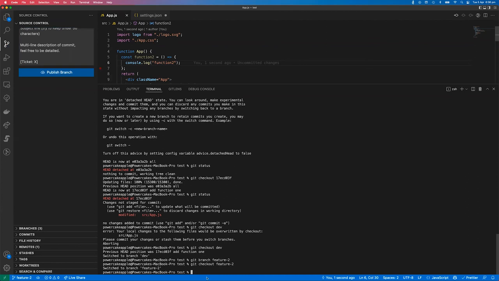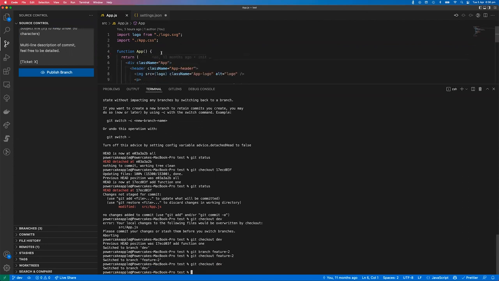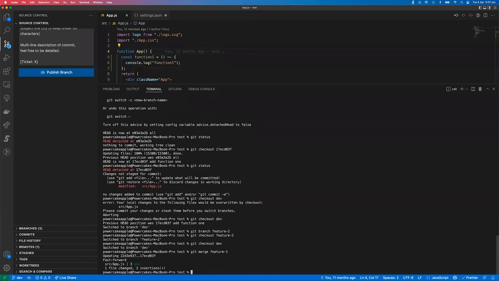Now let's go back to git checkout dev. So now we are on dev. We don't see function one or function two anymore here. Let's git merge feature one. Okay, so we have merged feature one in main or dev. You can see that function one is added. So our first feature, function one, is already in main.